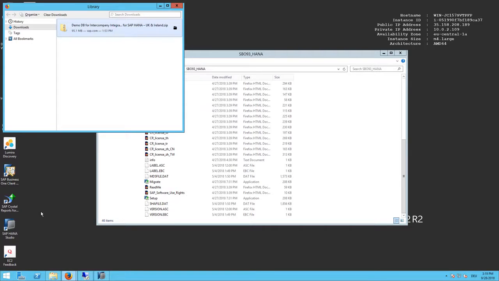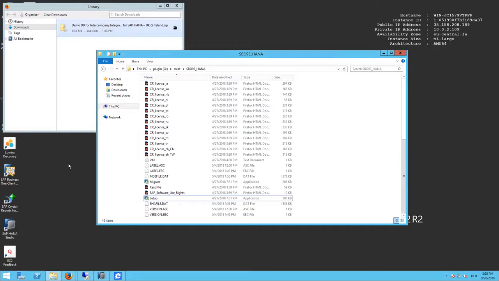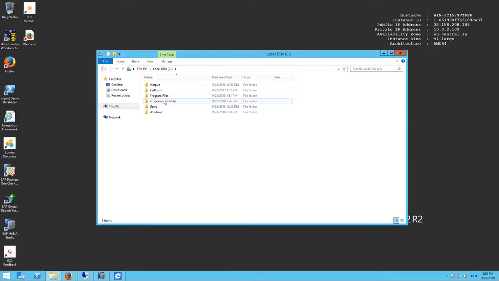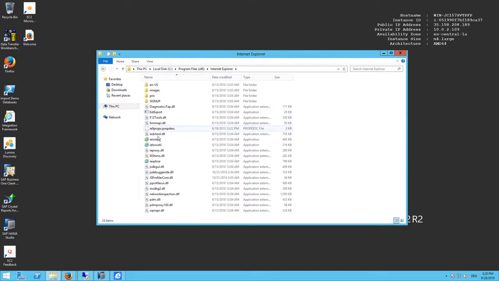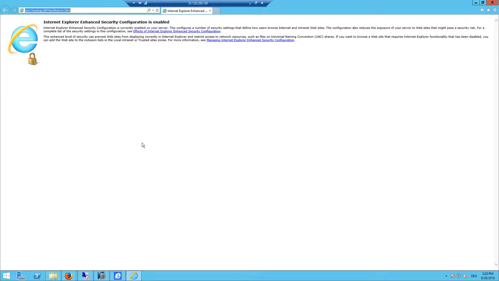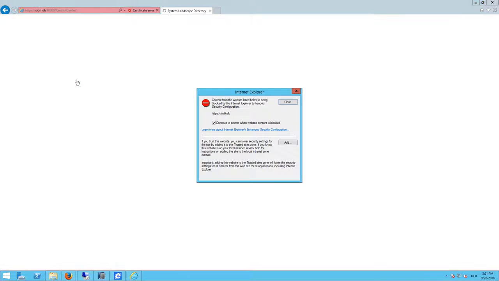The last step before logging into Business One would be to start the Internet Explorer. In this version here in Amazon, it's a bit tricky to get this done. The easiest way is to go to C, Program Files, Internet Explorer, and open the executable file directly from here. Then in here, we go to https://SID-HDB, port 40000, /ControlCenter with a capital C twice. We say OK and continue to this website.